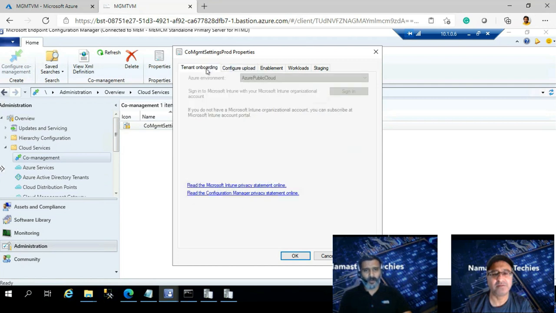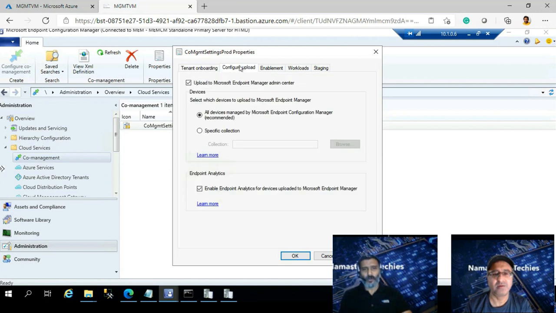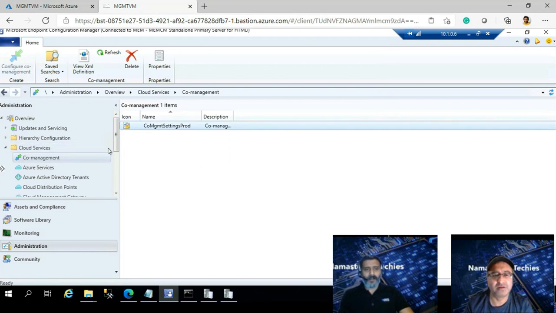If you go to this particular tab, Tenant Onboarding, this is where you onboard your tenant into this feature. And these are the settings you need to enable. Over here, you can see upload to Microsoft Endpoint Manager Admin Center. You can see I'm syncing all devices managed by MEMCM, which is nothing but my SCCM or Configuration Manager. If you want, you can specify a special collection of devices to sync. So that was a quick overview of the settings you can enable.